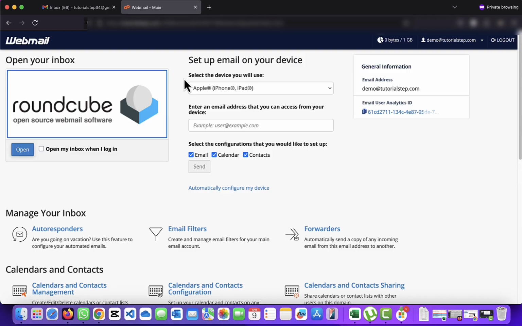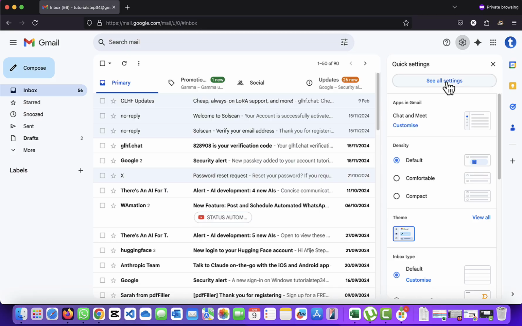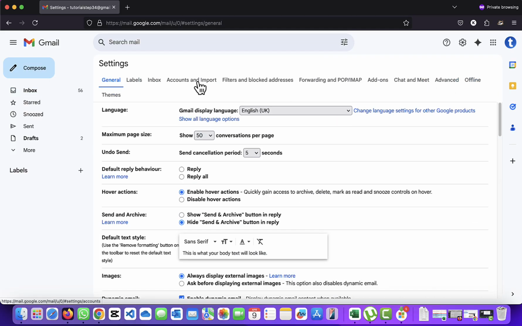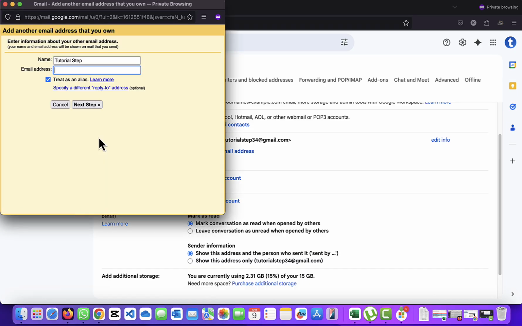So what you do now is you can close this and head over to Gmail. Let's finalize all the connection. So you come here, and then you click on this gear icon and click on see all settings. Then go to accounts and imports, and then come under here and click on add another email account. So you want to enter your email account like so, demo@tutorialstep.com, and then click on next.